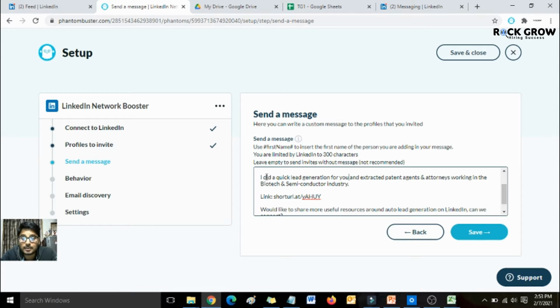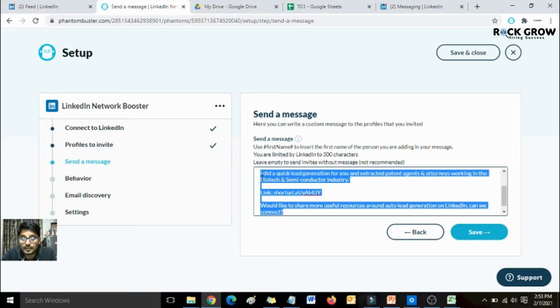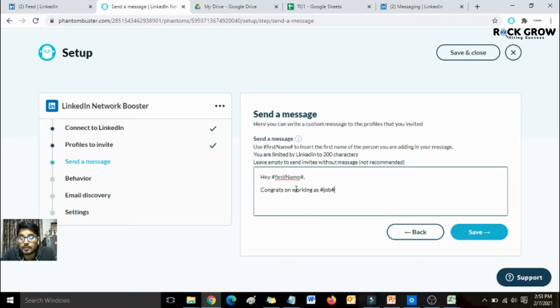Just for the demonstration purpose, I'm removing this text, and just to give you an idea of how to go about this personalization. I am pretty sure that you already have your message templates ready, so you can use those. Okay, so send.